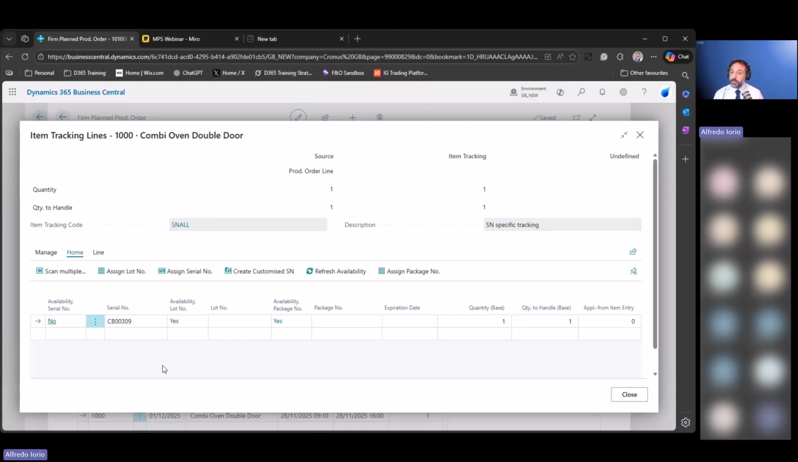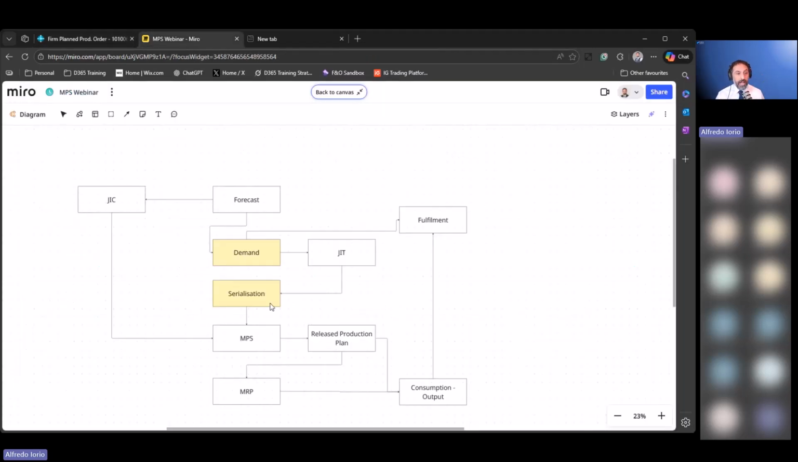But the serialization has been transferred from the sales order to the planning to the actual production order. And so you can see what I'm doing now. We have essentially moved the serialization here from just in time. The serialization has been applied to the MPS because it was already there when I ran my plan.